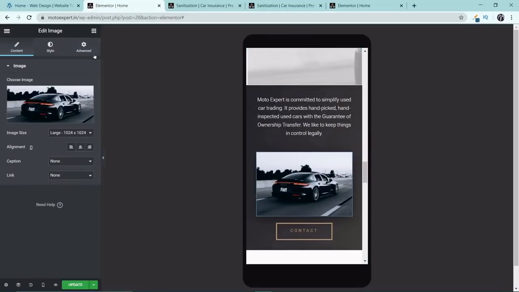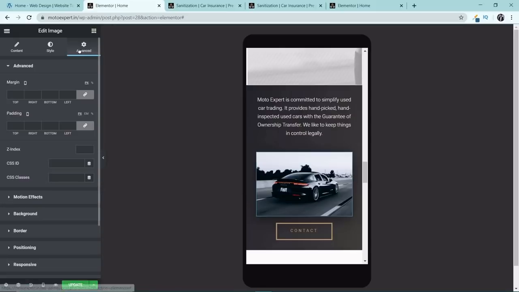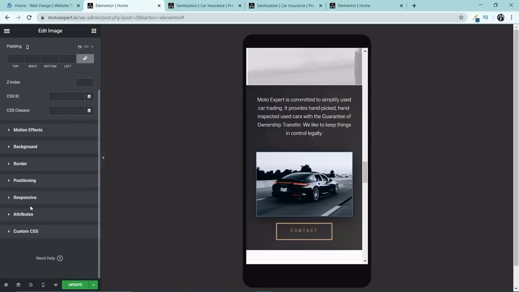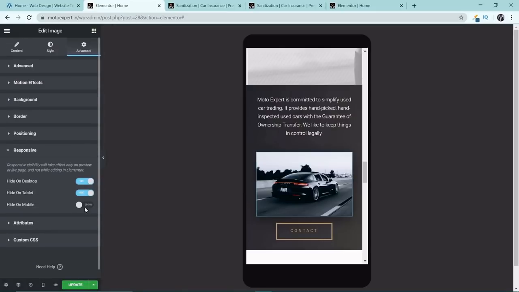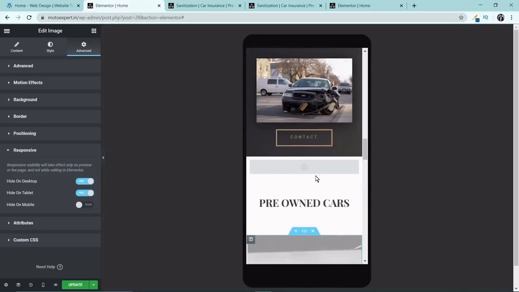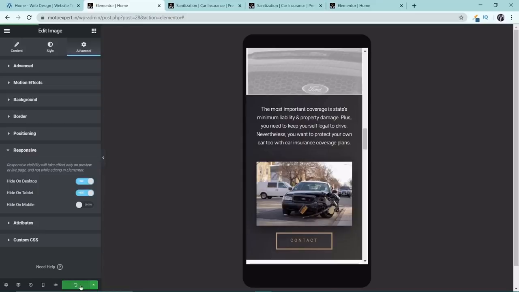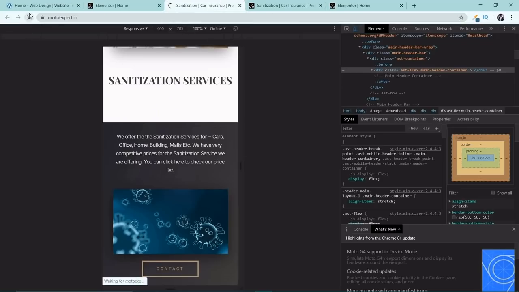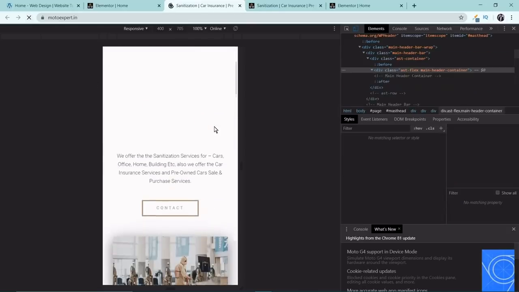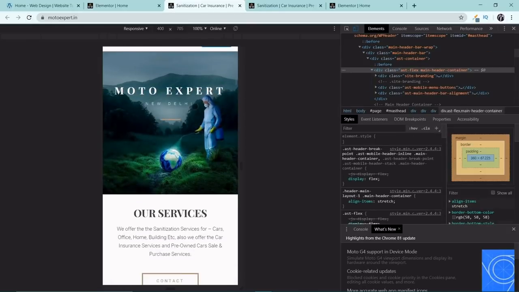Okay, let me check the responsiveness. Go to advanced and responsive. Okay, because I've copied the image, it has copied the style as well. So let me click on update. Let me refresh this. Okay, let me have a quick look.